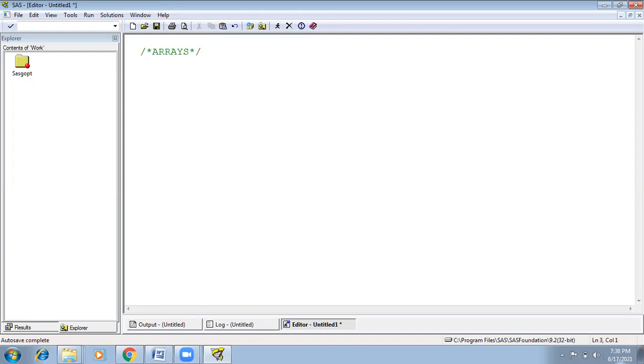And what is the purpose of arrays? Run the same operation for multiple statements. Run the same operations for multiple data sets.